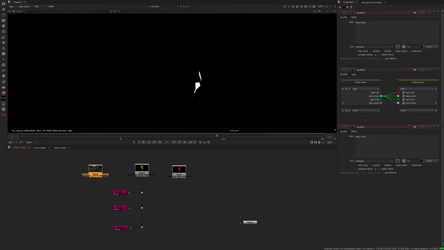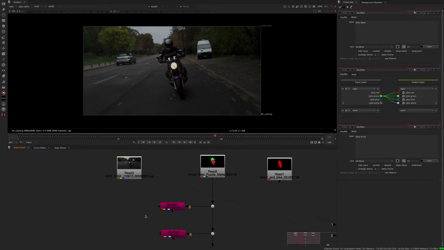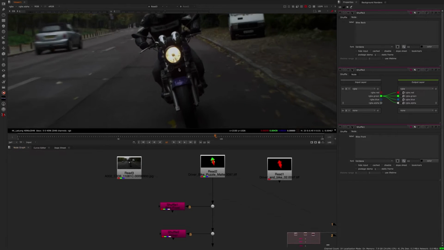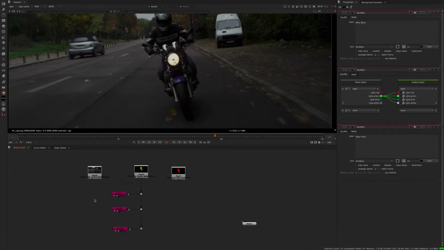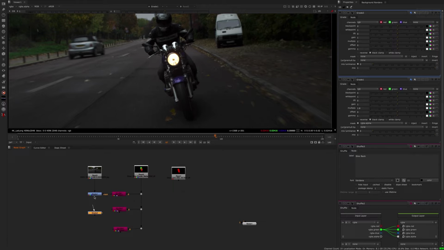And now I can use, for example, these as color correction mats. So if, for example, we want to make the front of the bike pop a little bit more, we can hook up a grade node and utilize this here. And give this a little bit more of a pop. And then we can use another color correction on our driver. Maybe we want to gamma him up a little bit. Let's take a look at that.